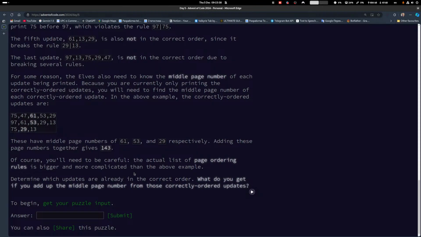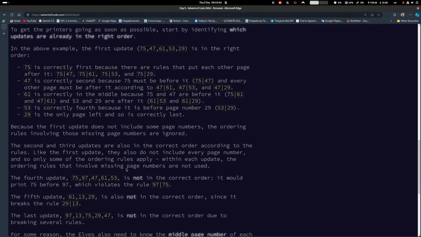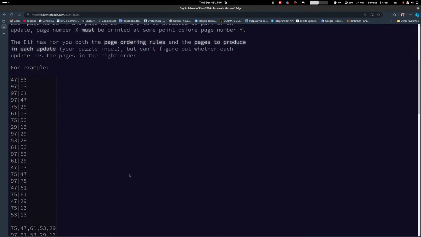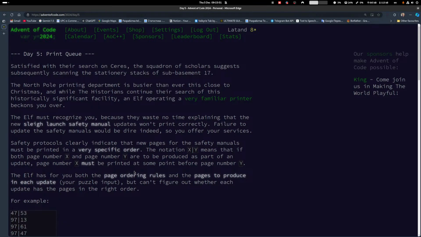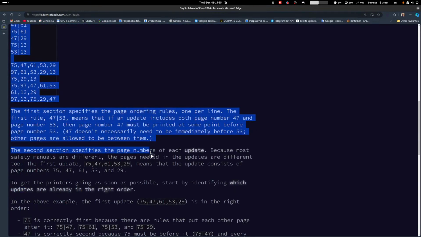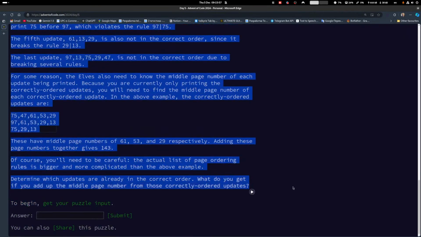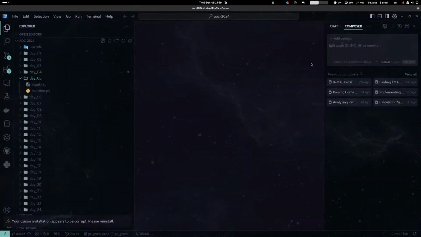Each puzzle is getting more interesting with every day, and I really would like to solve it by myself and then hand it out to the AI, but I don't think I have much time for that. So let's see what the AI will tell us.